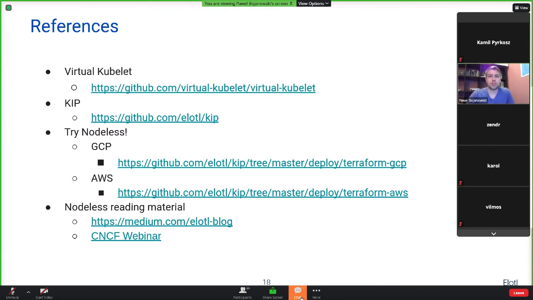So there is a slide with references. Both KIP and Virtual Kubelet are open sourced, so I encourage you to take a look at the code. We also have Terraform examples for trying a nodeless cluster on GCP and AWS, and we have a Medium blog covering some of the use cases.